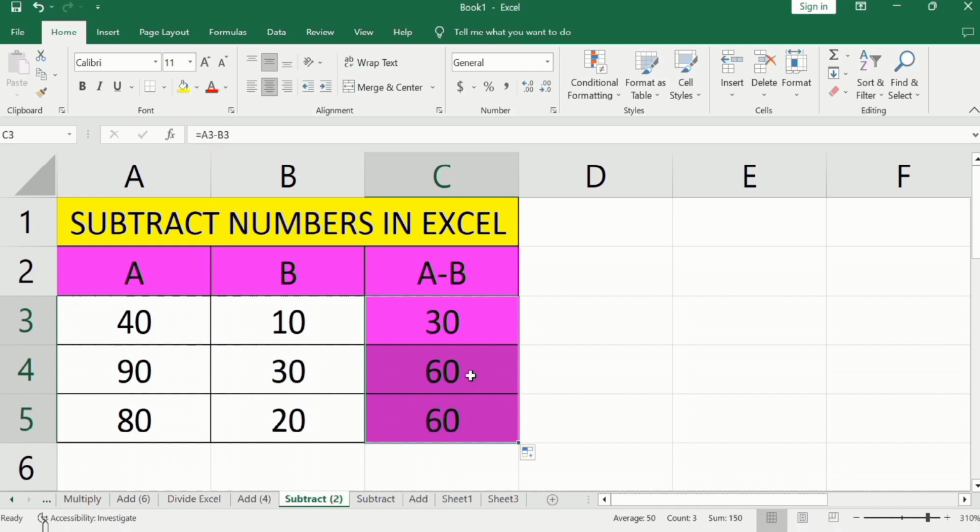You can see here this shows the subtraction result. 90 minus 30 result is 60. Similarly, 80 minus 20 result is 60. So from here you can guess that there is no need to apply the formula on individual cells. Excel will automatically calculate these values for remaining rows.